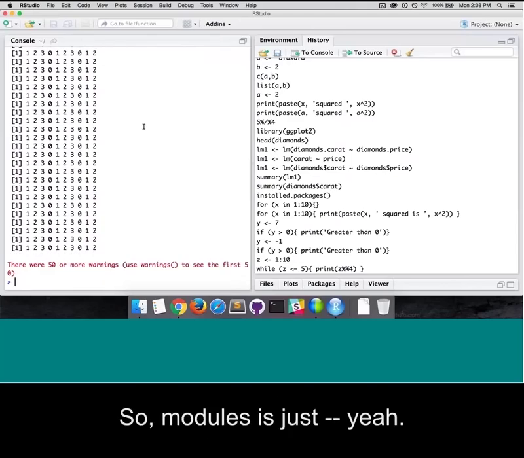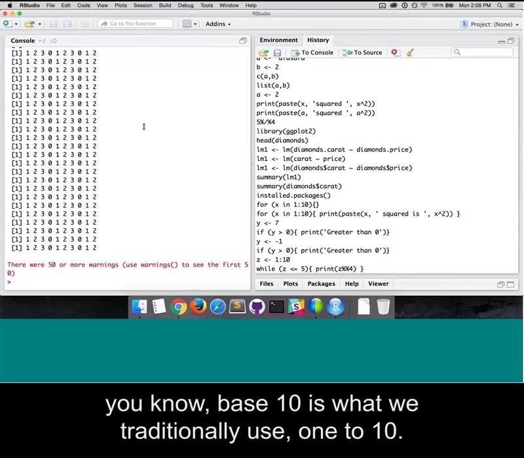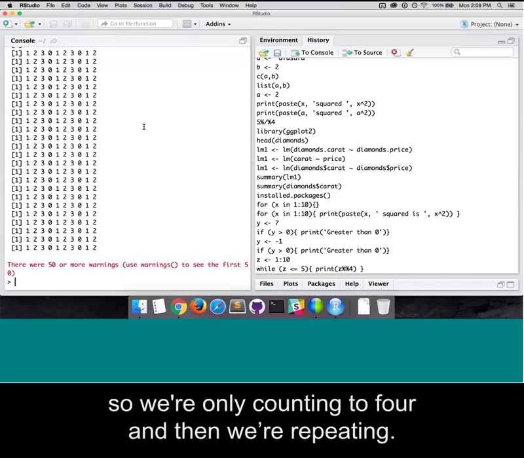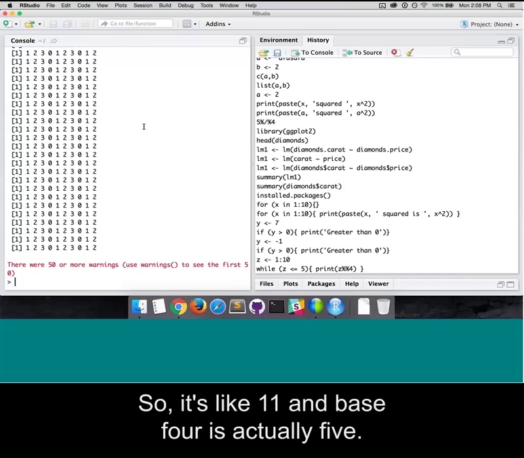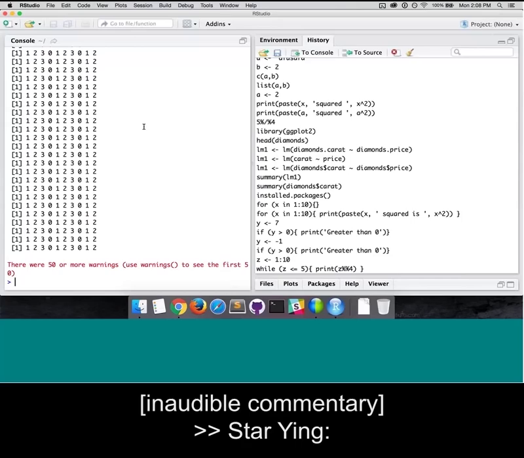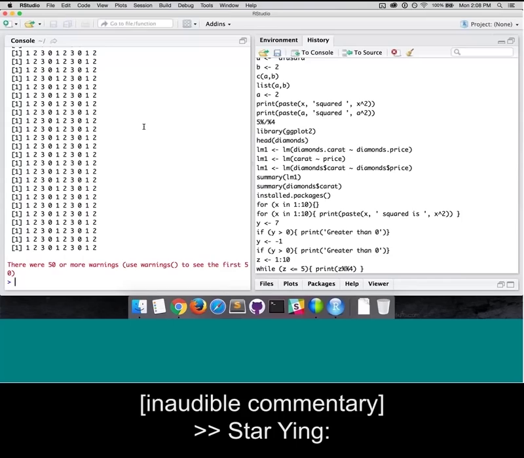So modulus is just, this is modular integers. So it's like you're in base. Base 10 is what we traditionally use, 1 to 10. But base 4 is 1, 2, 3, 4. So we're only counting to 4, and then we're repeating. So it's like 11 in base 4 is actually 5, and so on and so on.